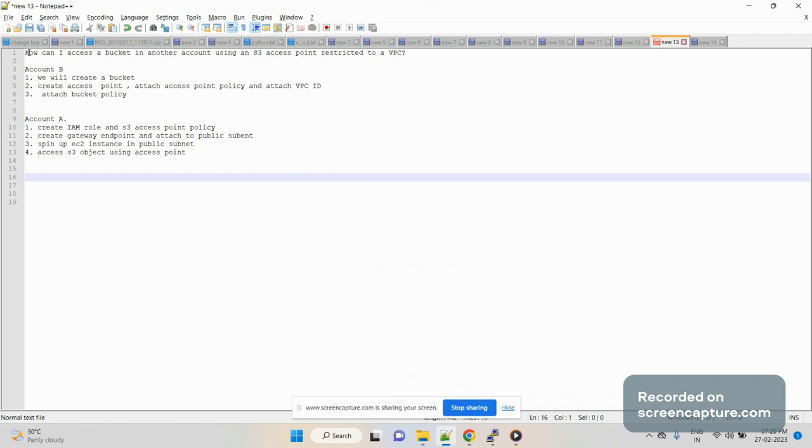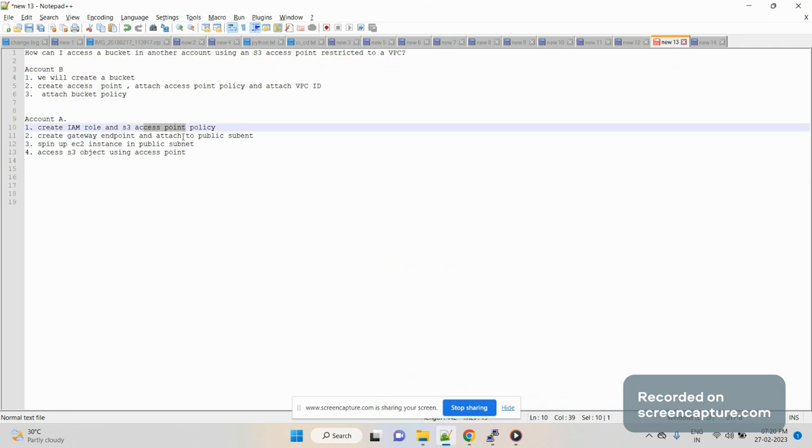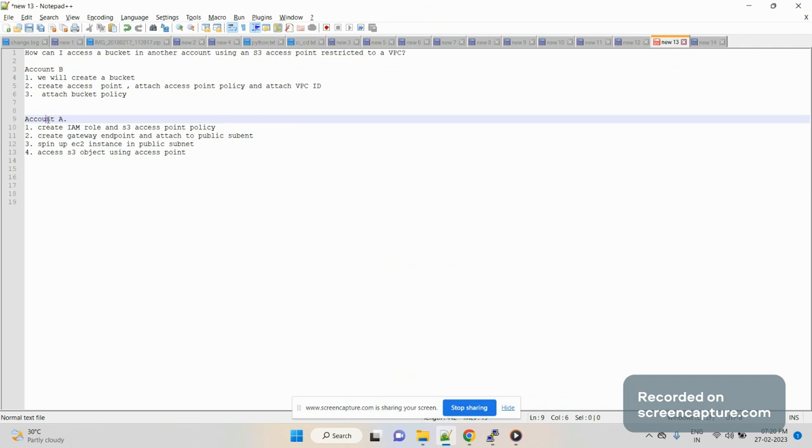If we have two accounts, let's say account A and account B, and we have an S3 bucket in account B, and we want to access that S3 bucket over an access point which is restricted to the VPC. Any resources attached to the VPC in account A only should be able to access the S3 bucket. So this is our problem statement. Basically, how can I access a bucket in another account using an S3 access point restricted to a VPC?